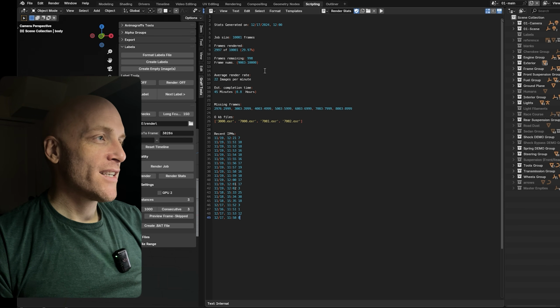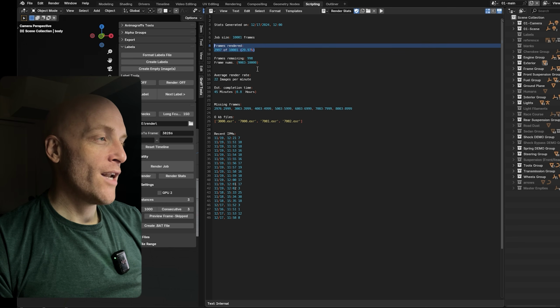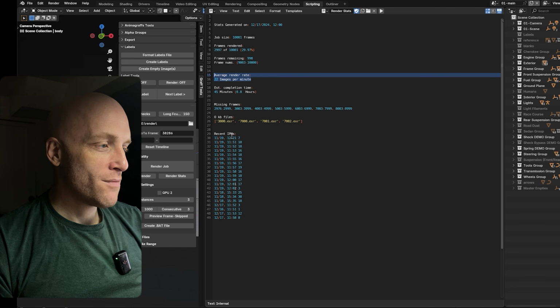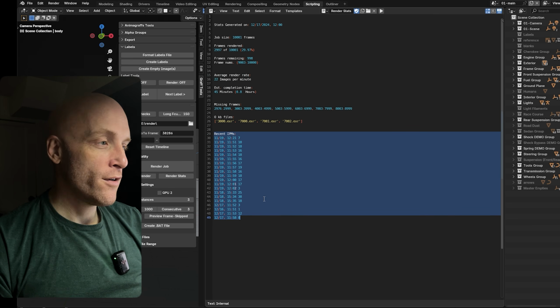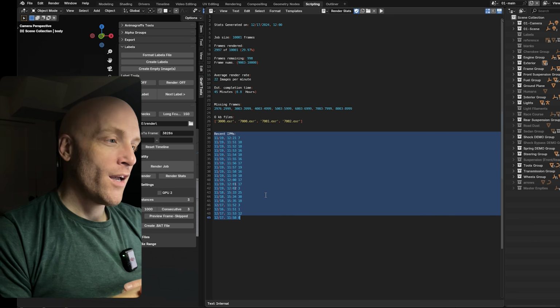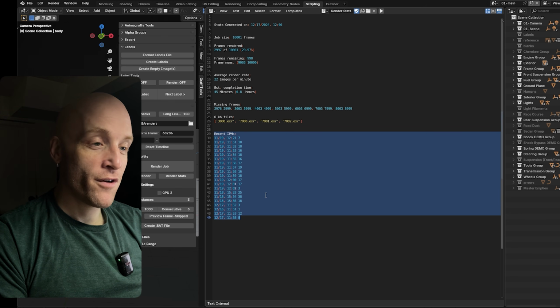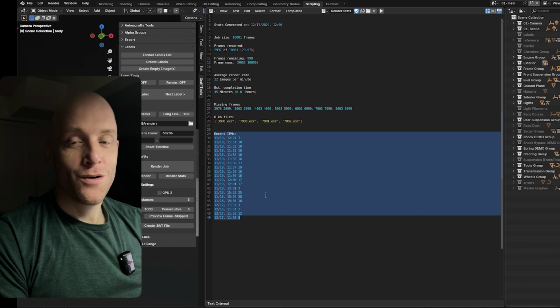The job size, like how many frames I need to render, what percentage of those are already rendered and remaining in the frame numbers. The average render rate I'll calculate for each minute. I'll calculate how many frames have rendered, and that way I can see if it's what I expect it to be, because rendering is another place where if you're not watching things, it can get totally out of control.